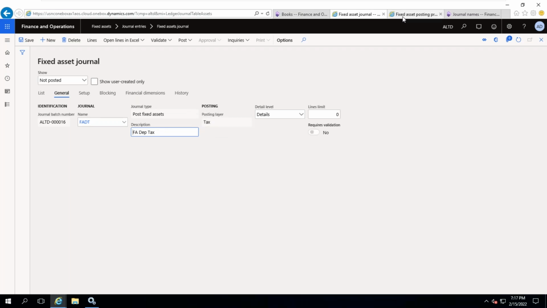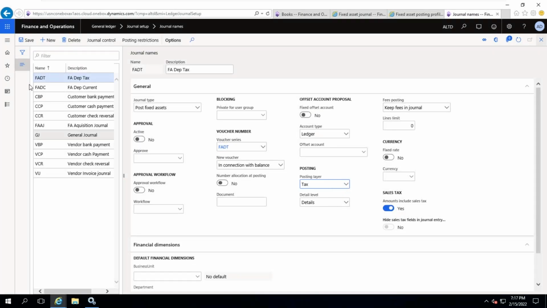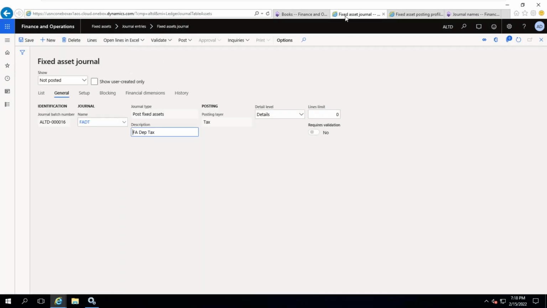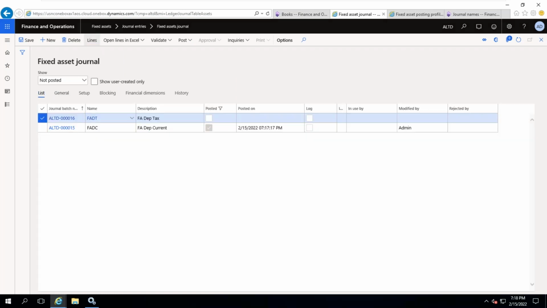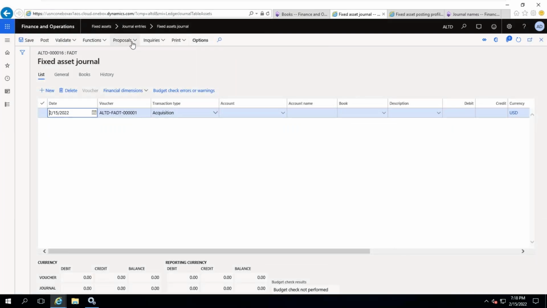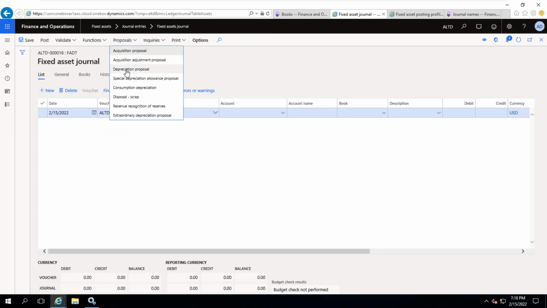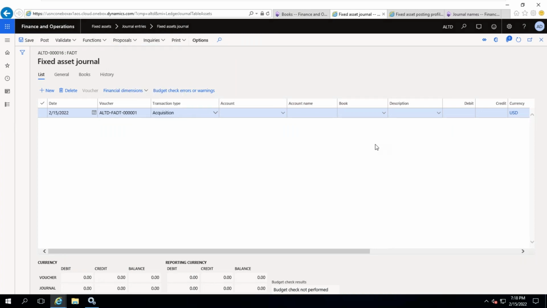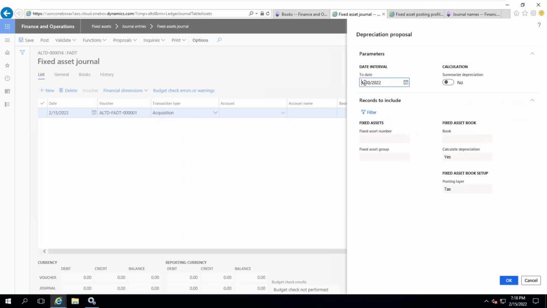Because we have already configured the journal name for tax layer, we have mapped posting layer, tax layer. That's what we are doing. Okay, lines. Now run once again the depreciation proposal for this fixed asset for up to April 30th. I'm executing for tax layer. This is tax layer. Click OK.